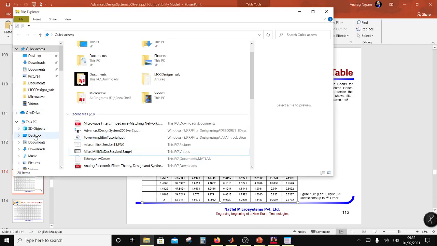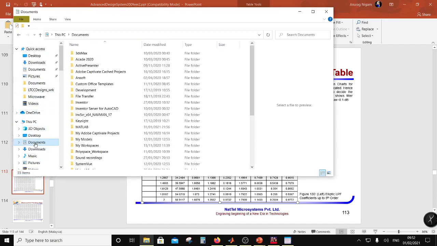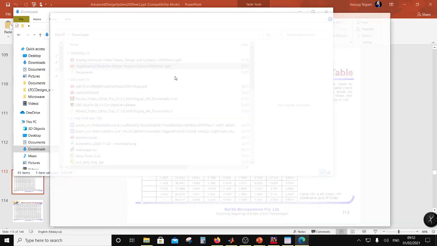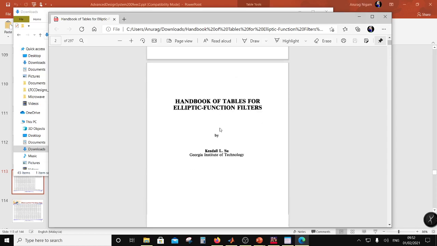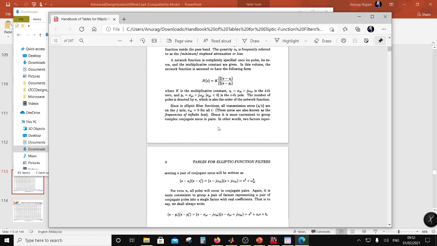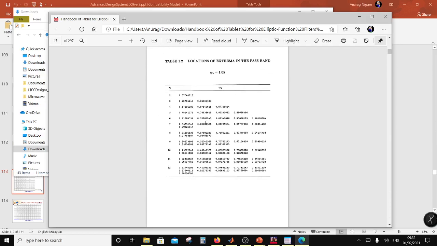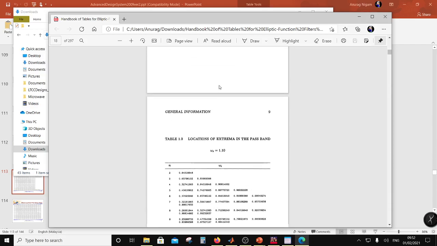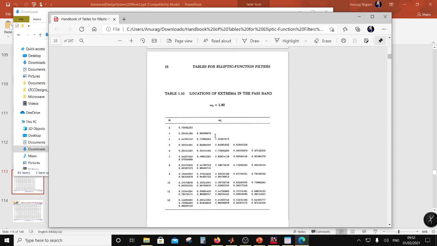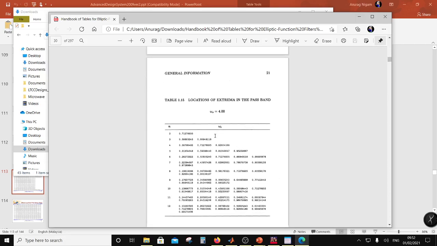The book to refer to would be this one, Handbook of Tables for Elliptic Function Filters. You can find this online, and it gives you approximations of elliptic filters. For every omega s, normalized to omega c, it will give you all the tables for the elliptic filter.